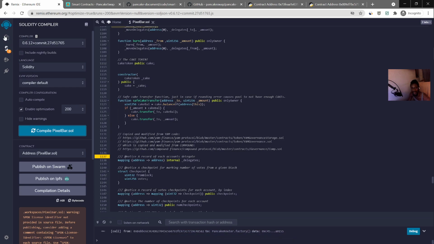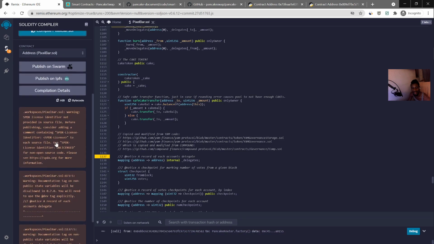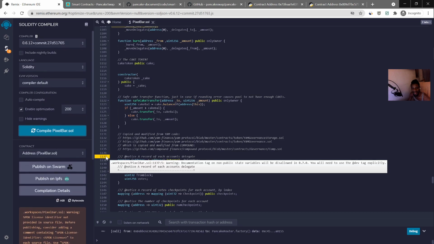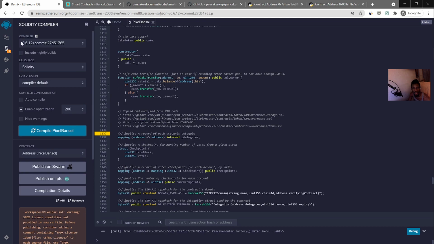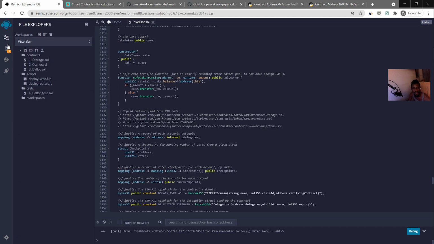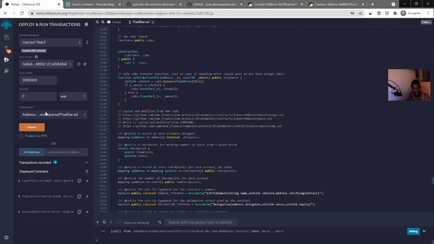Yeah, I think Remix really doesn't like when you do that. I think it compiled. Yeah, like I said, warnings are okay. We're okay with warnings. We aren't sad about warnings. Syrup bar, pixel bar.